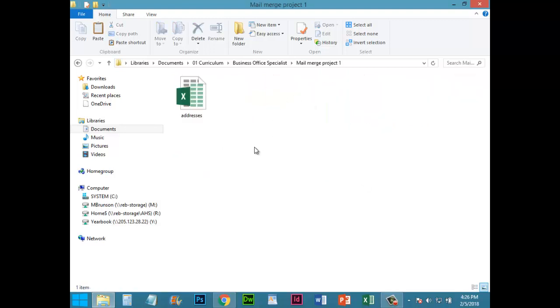And then notice inside of that folder, I already have my addresses. You'll be downloading your addresses from Google Classroom. You're just going to want to make sure that you move them from your Downloads folder into your Project 1 folder inside of your network drive.